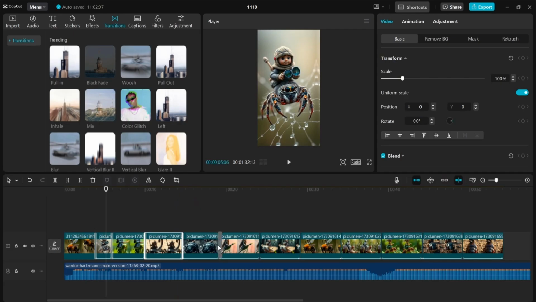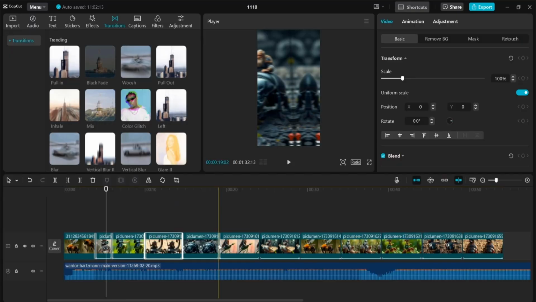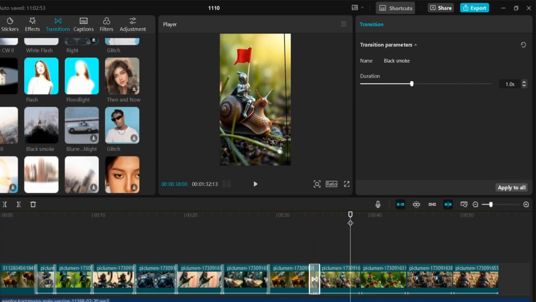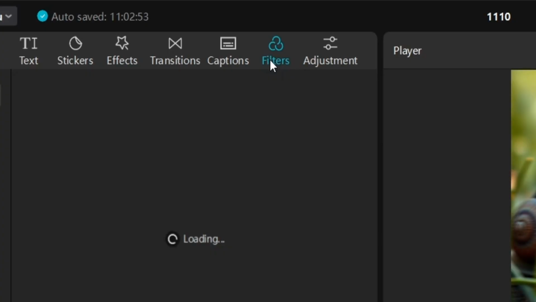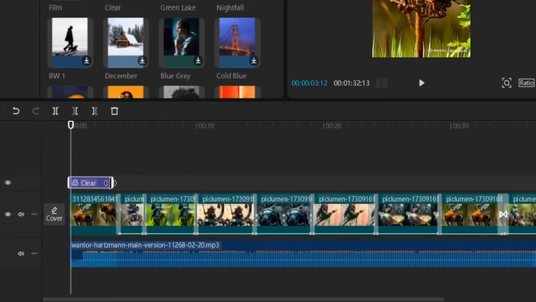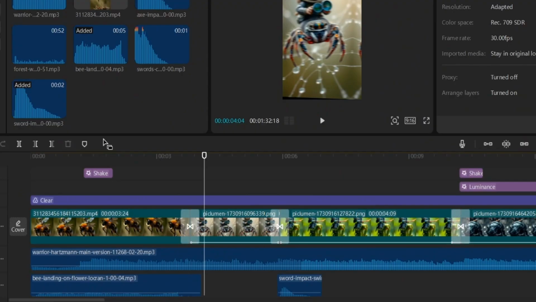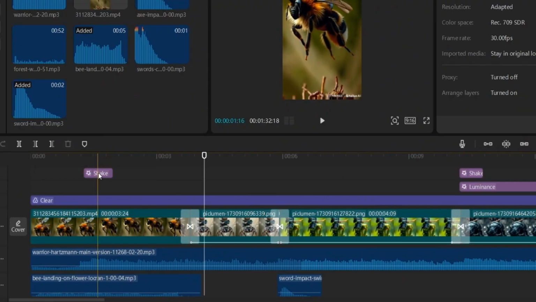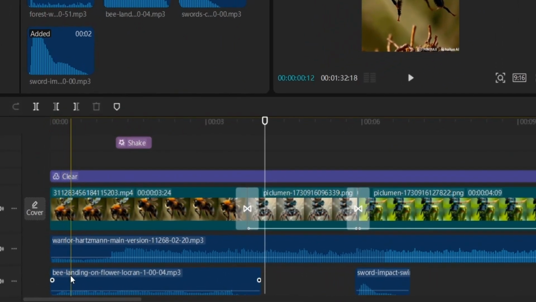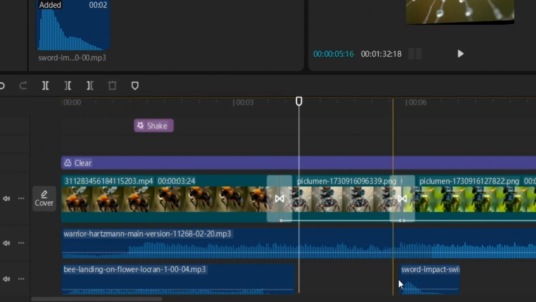So, continue to insert transitions as you see fit. For example, I put the black smoke transition here because I think it fits very well. When we're done with transitions, go to Filters and apply the clear filter, stretching it to cover all the images. From the effects, I added the shakes effect in several places where I thought it was necessary, and for sound effects, I added B sound in clashing metal.